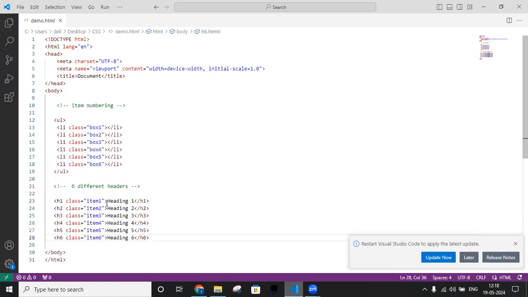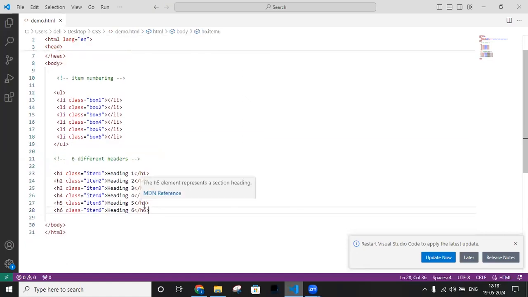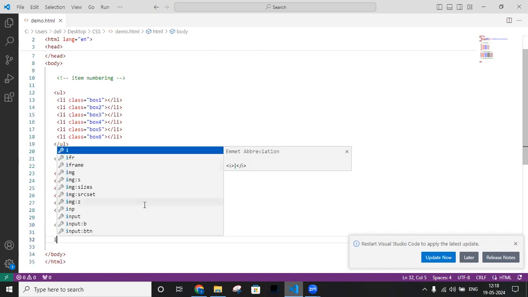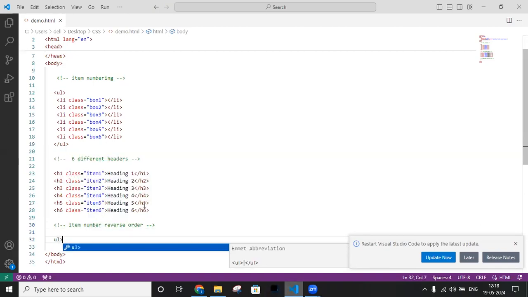And if you want to create item numbers in decreasing order, in reverse order, we can use this one: item number reverse order. How to place this reverse order? For reverse order it is simple. We can use ul, list item li.